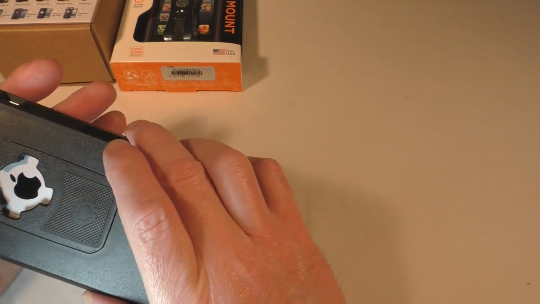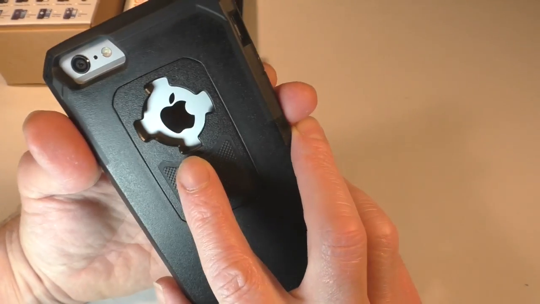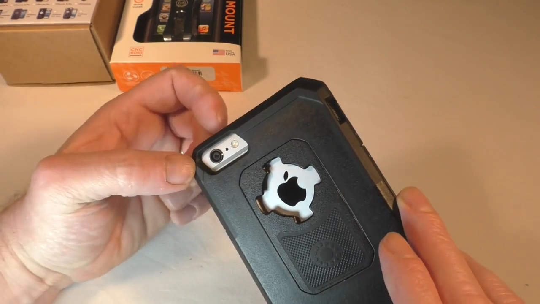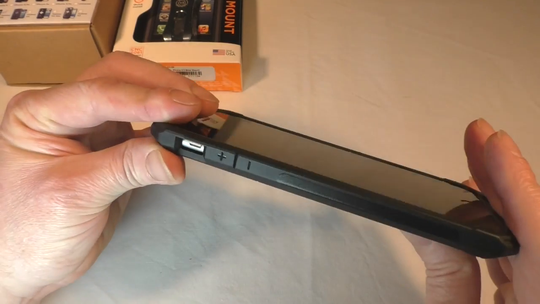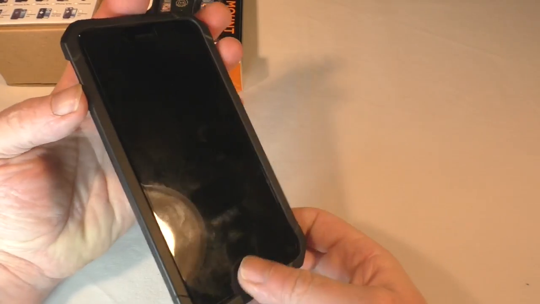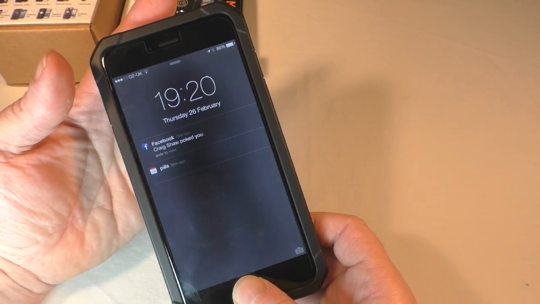Now you can see your Apple logo through the slot in the back there. Full opening for your camera, flash, microphone, everything there. Access to the rocker there. And let me just have a look at these. Let me just open that.